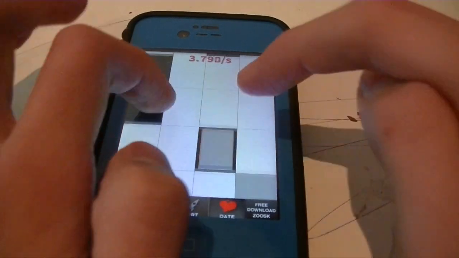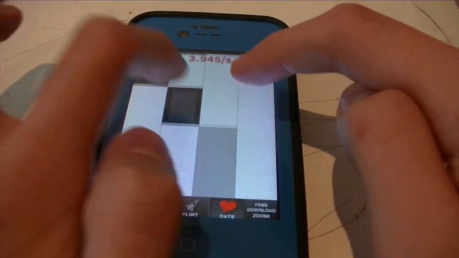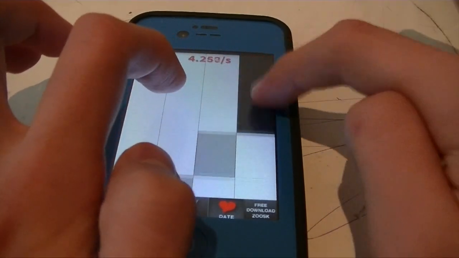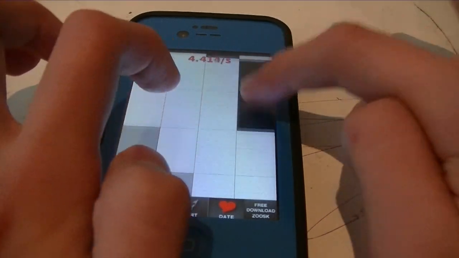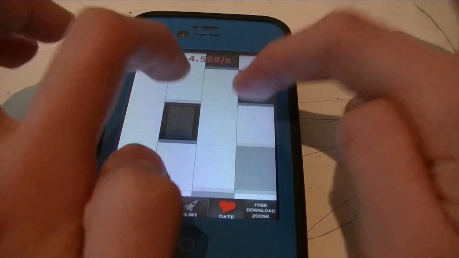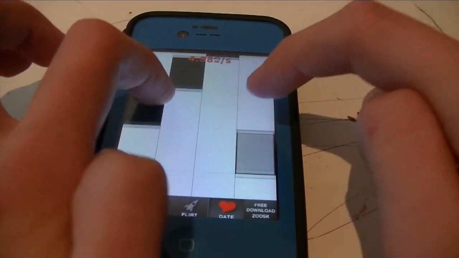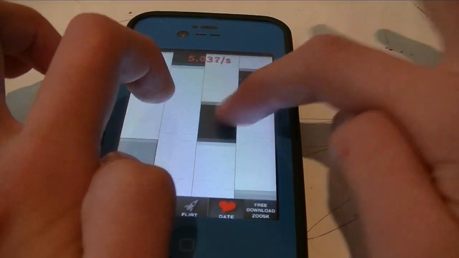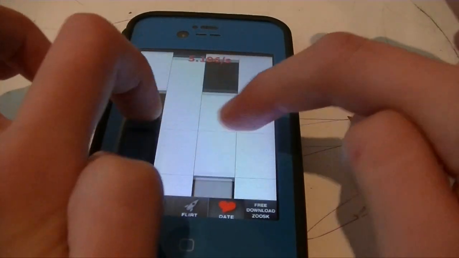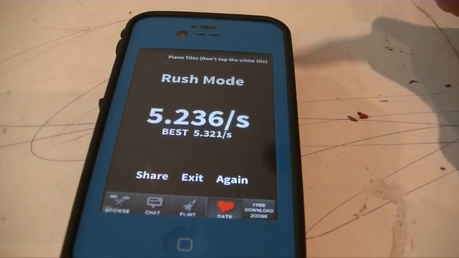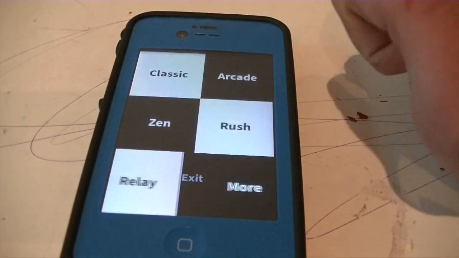It's getting faster. Oh, I failed. That was so close.